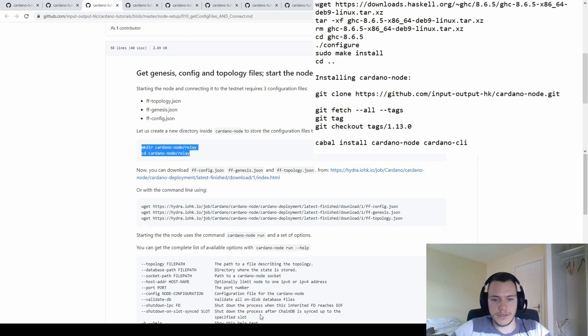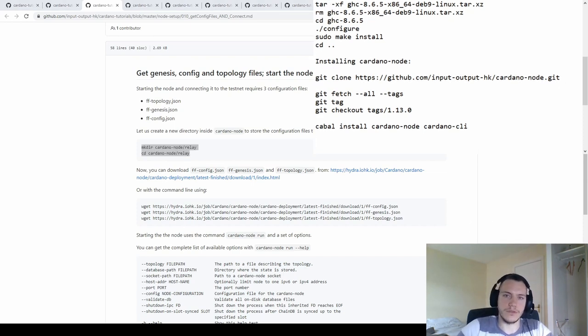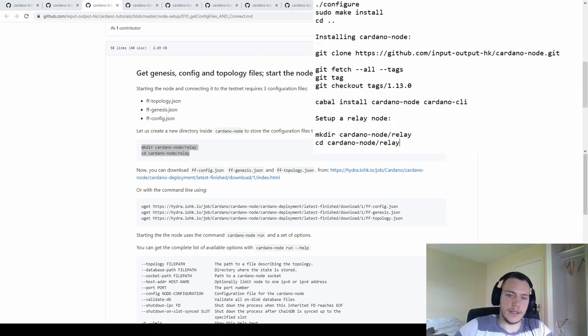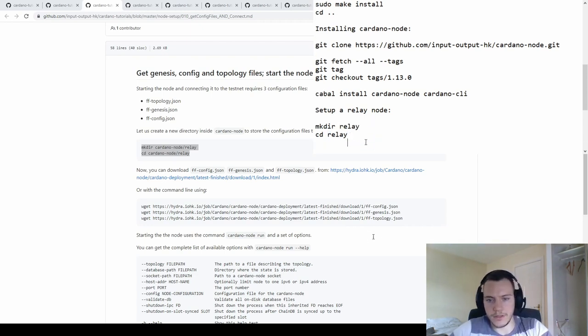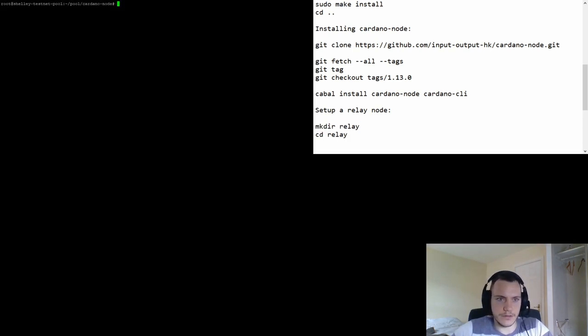So here it says let's create a new folder for the relay node, and the relay node is the one that's going to be connected to all the other relay nodes in the network. So it's going to be kind of like a passive node that just syncs with the network and doesn't produce any blocks. Right, so let's set up a relay node, and first we're going to create a directory for it. Now we don't need this in our setup because we're already in this directory, so we're just going to use make directory and change directory to the relay.